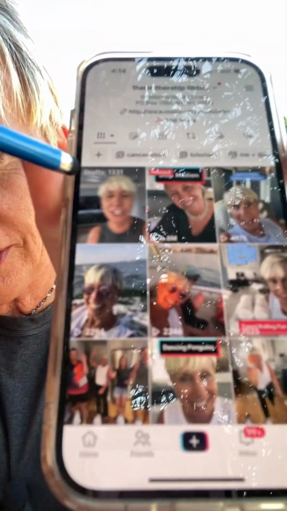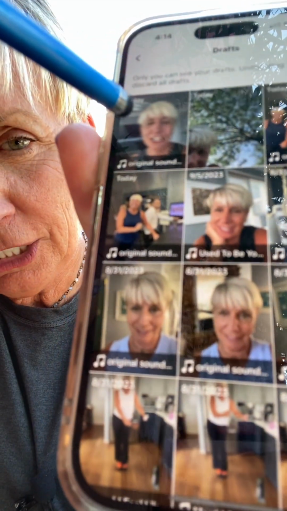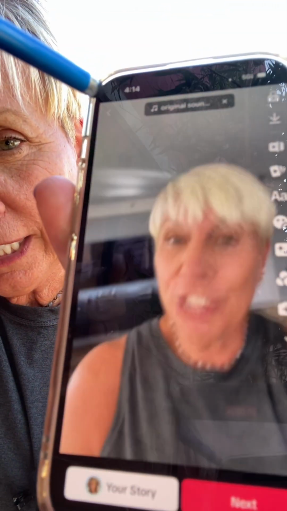Let's go. Okay, now let's pretend you're on vacation. You're going to go into your drafts. So you go into your TikTok, tap on drafts. You're going to open that draft, click the back button, so continue recording. And now you're going to set the timer again.